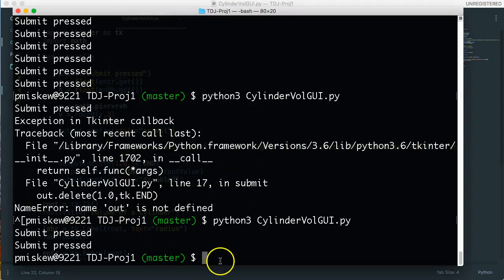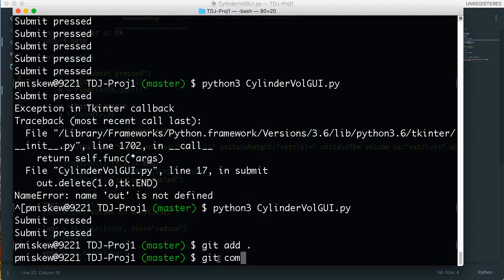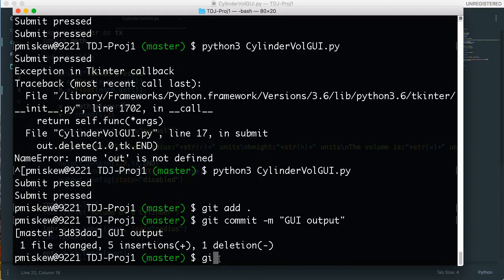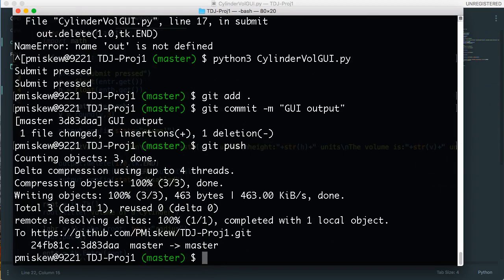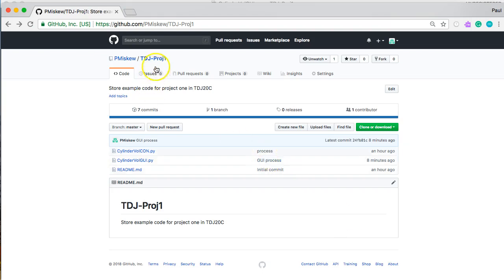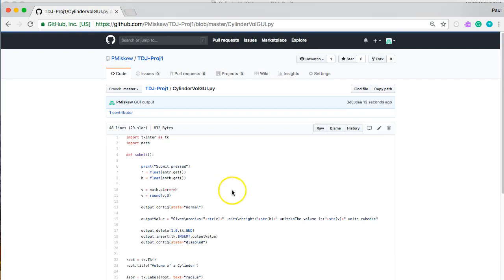Let's just wrap this up by sending this to GitHub. So we're going to say git add everything, git commit message, GUI output, git push, and now, just to confirm, if I come here and refresh this page, there's the code for you.